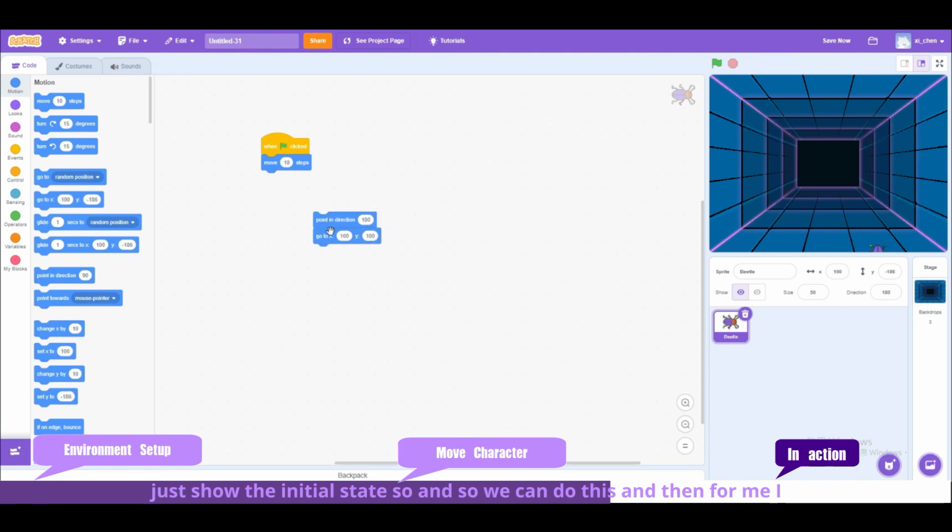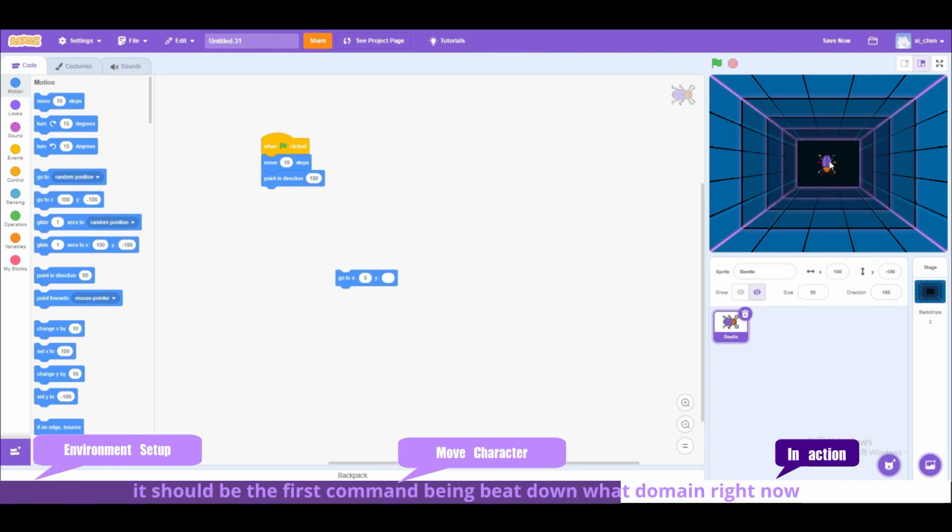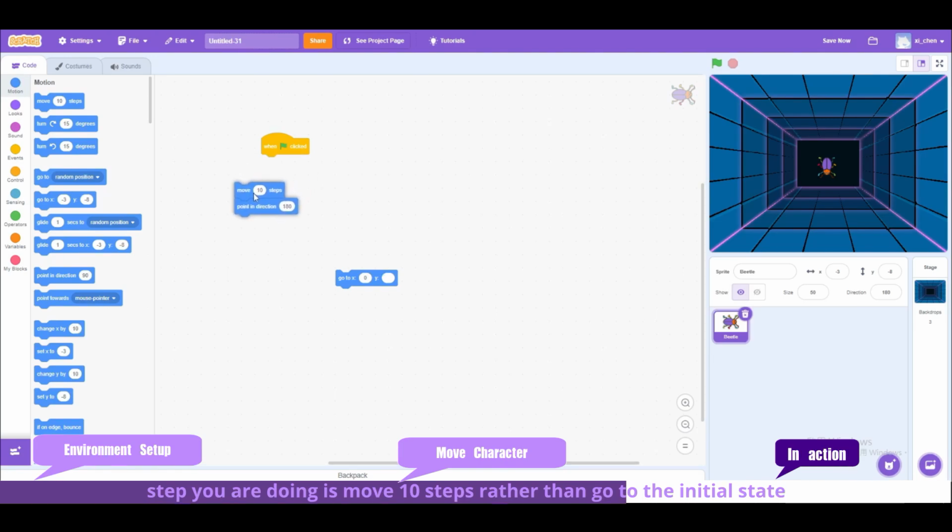So we can do this, and then for me I want it in the center, but that's not what initial state means. The program will do it first, the very first. It's the initial state, so it should be the first command done. Right now, the first step you are doing is move 10 steps rather than go to the initial state.